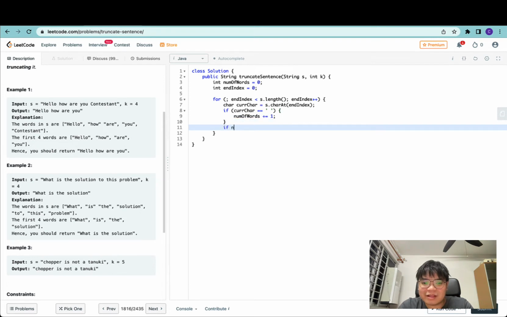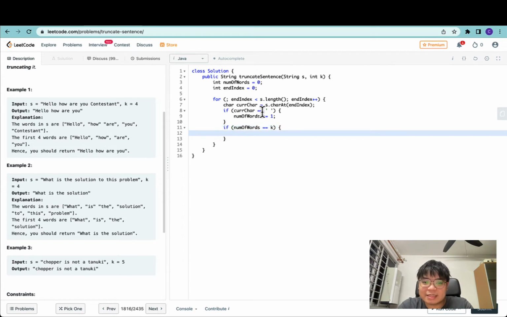And if number of words is equal to k, then in this case, char is not an object, so this is fine. We don't have to use equals. So if number of words is equal to k, then we can break. And we can use this n index over here to slice this string.